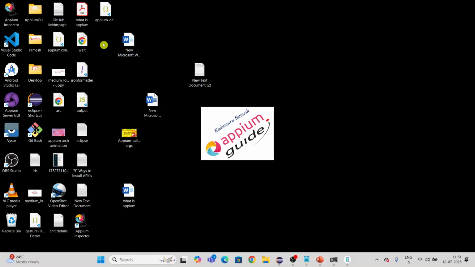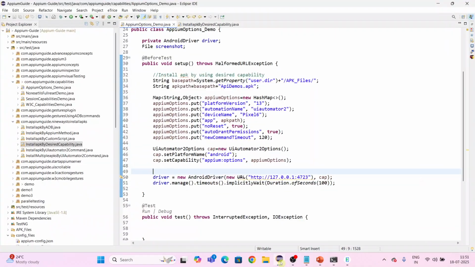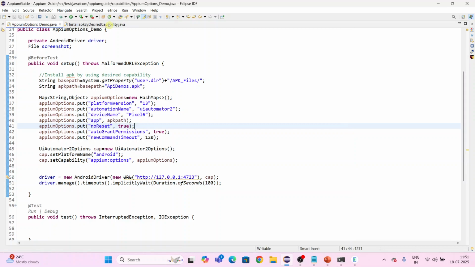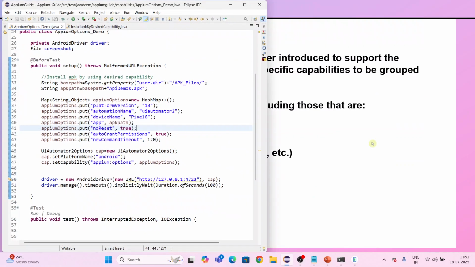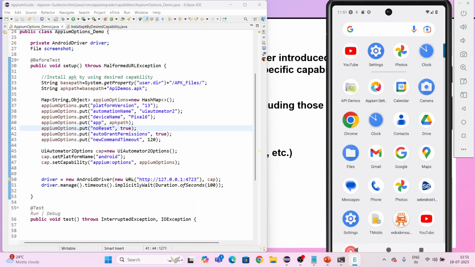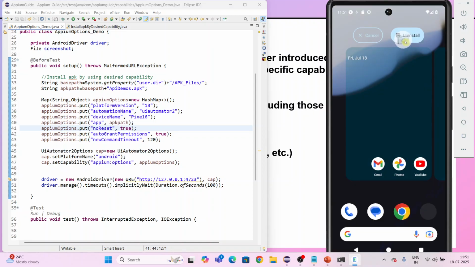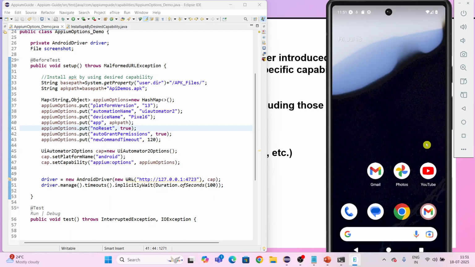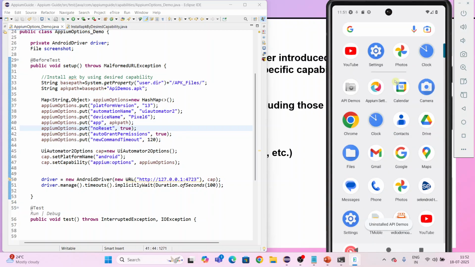Okay, so I have provided the capabilities and I grouped them. As a container, I group them and provide this option here. Now I'll run this code. But before that, I want to uninstall this Appium demos app because here I provided the app package to install it.